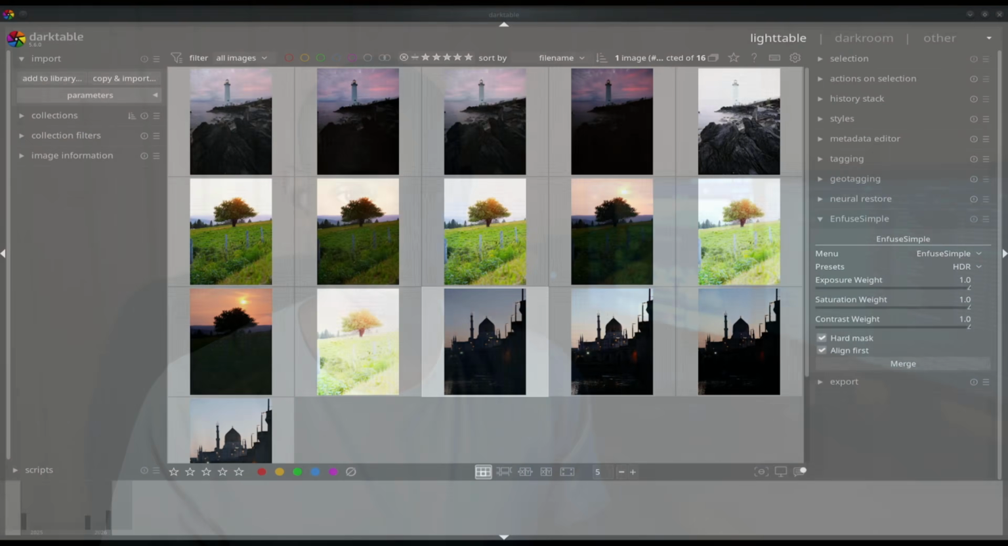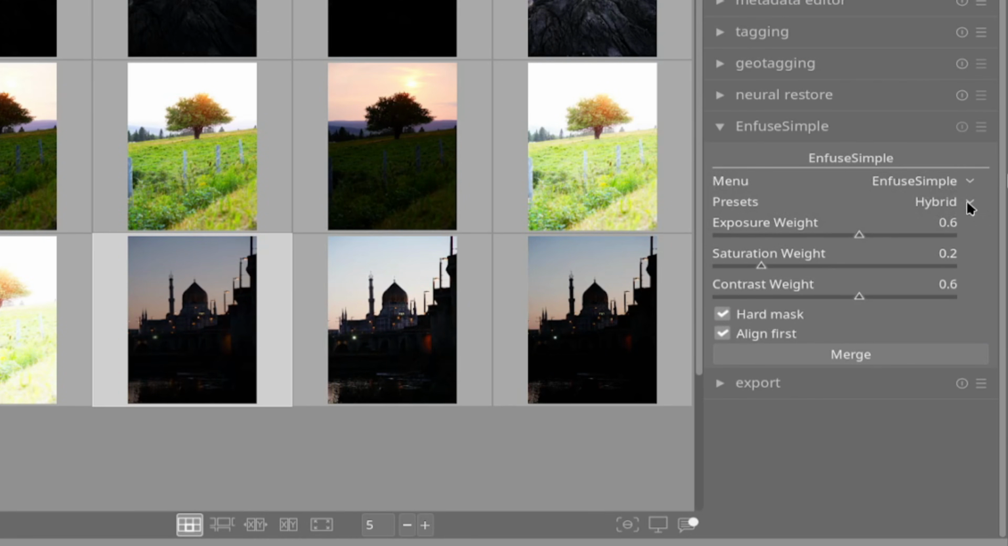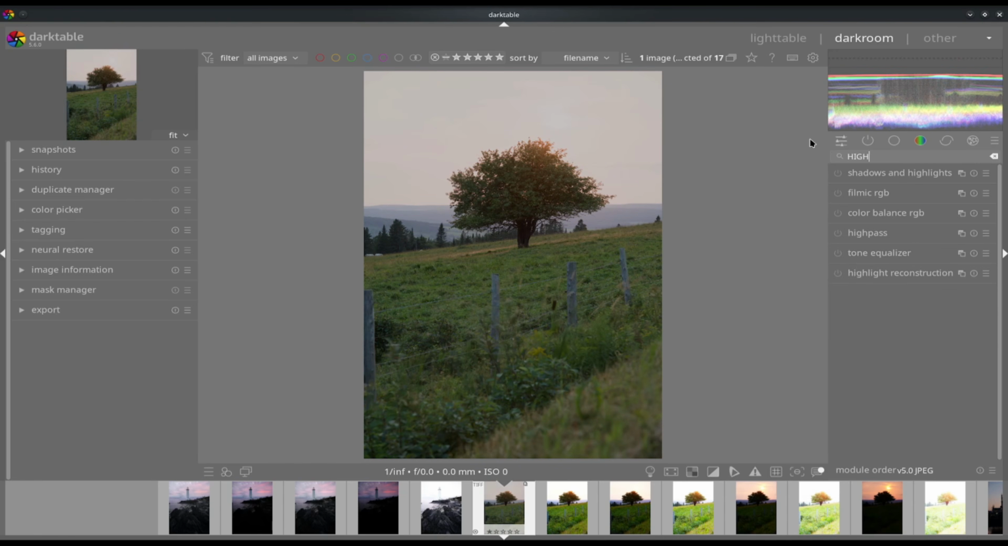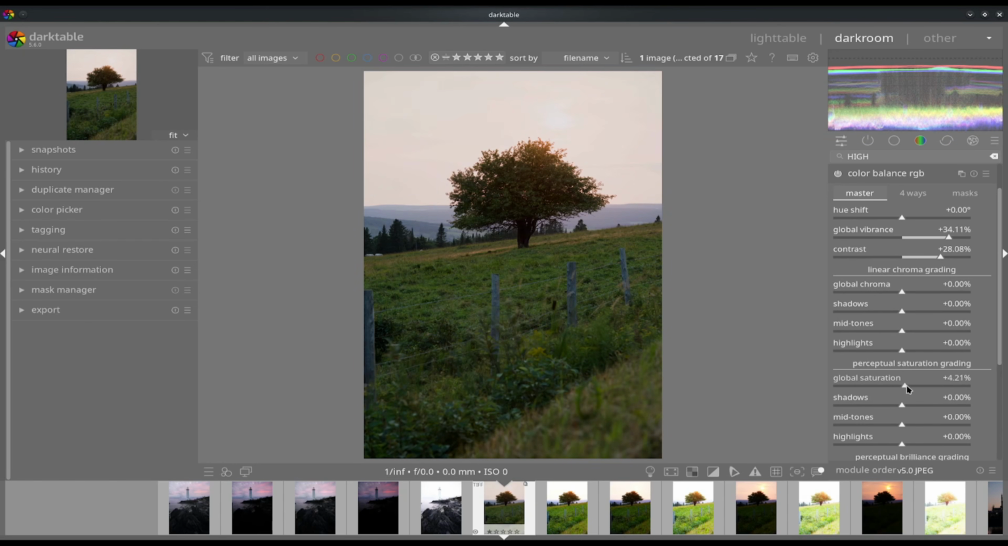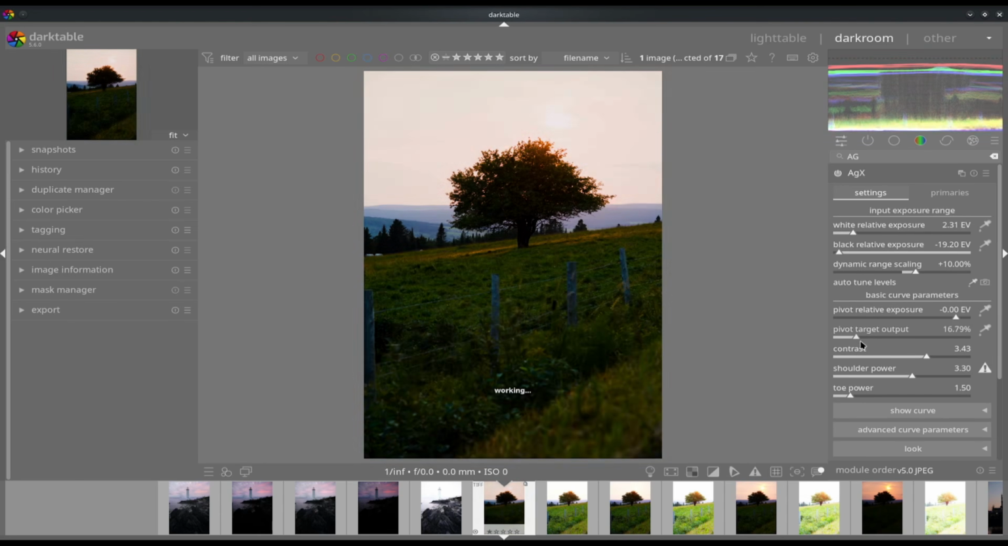Enfuse is an external application, so it's not built inside Darktable. To use it, you need the Enfuse Advanced or Enfuse Simple plugin. The main problem is that Enfuse does not work directly with RAW files. You need to process your RAW files before merging them. The final result is a demosaiced TIFF file. This means you lose some flexibility during editing. The TIFF file is also very large. Our drives are not getting cheaper, so this can also be an issue.